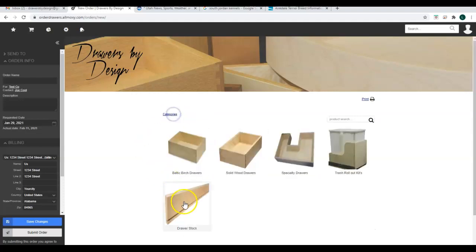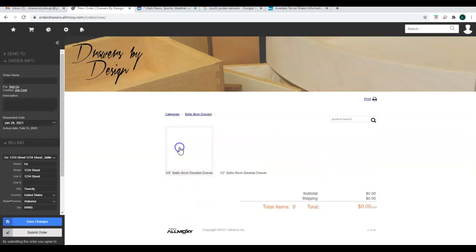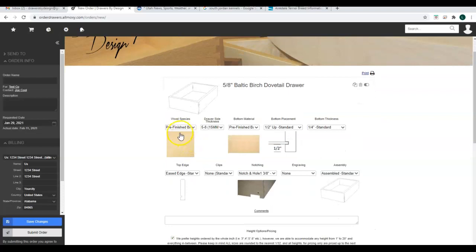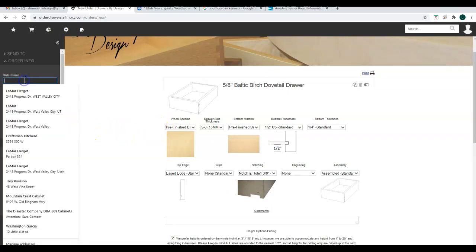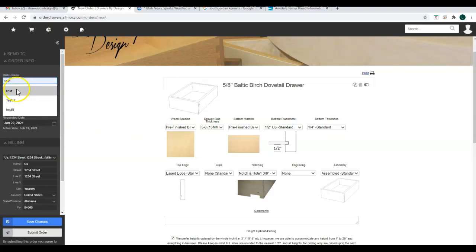If you're just looking for drawer stock, we keep this around in the 5/8 with the thumbnail top and with the flat eased edge top in the Baltic birch pre-finished. So in this particular drawer, we're going to do a Baltic birch drawer out of 5/8 material. The first thing we can do is come here and give it a name. Test A. If we have any other further information or description, any other notes that we need to see can go on here.